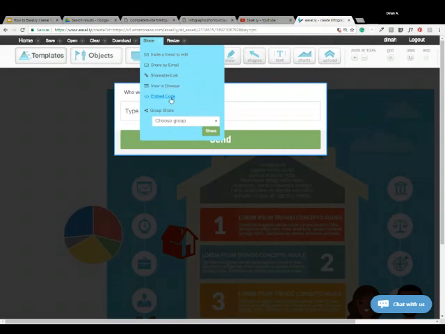And then also we give you the ability to embed code. So if you need the code for your infographic, we'll provide that to you. All you do is copy and paste it. You'll be able to embed your infographic into your blog or your website, or if you have a learning management system where you can embed code, then you can go ahead and do that.